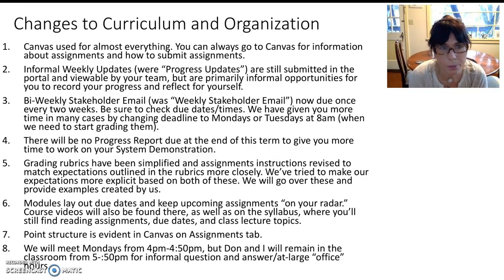Okay, number 3, biweekly stakeholder email. This was weekly stakeholder email, so obviously we've changed it from weekly to bi-weekly, and it's now due once every 2 weeks. You'll see those due dates and times in Canvas.